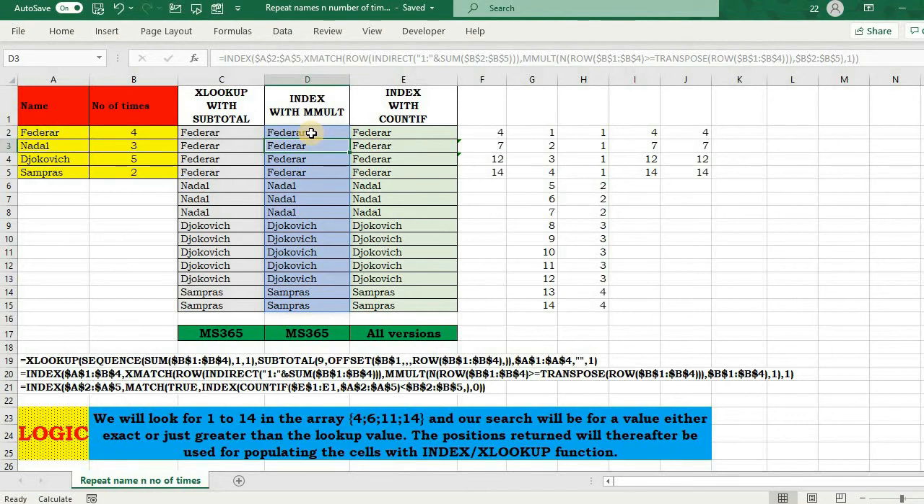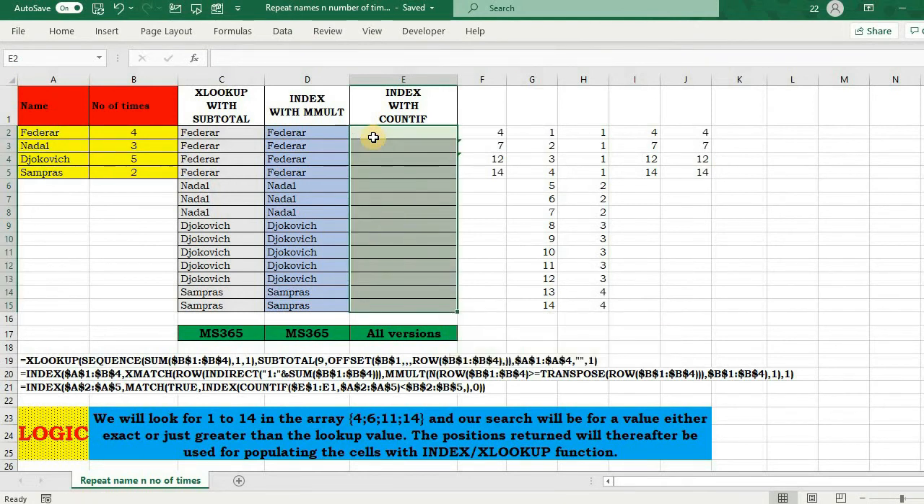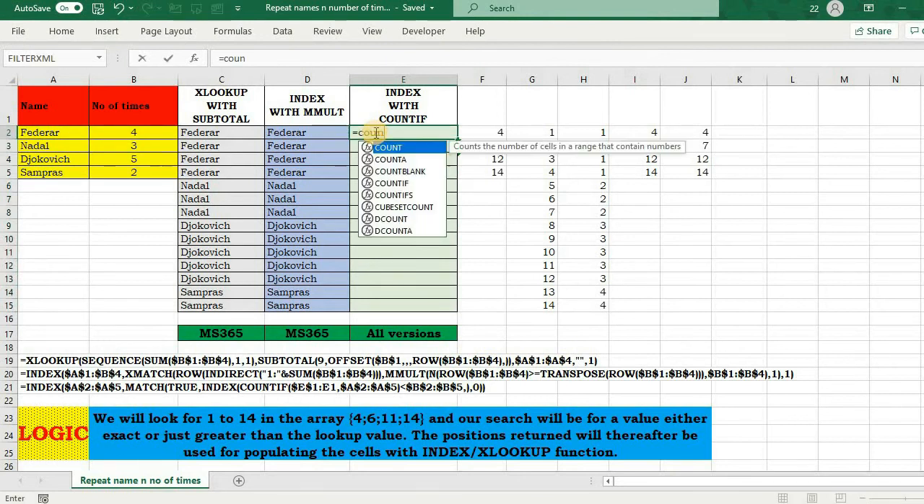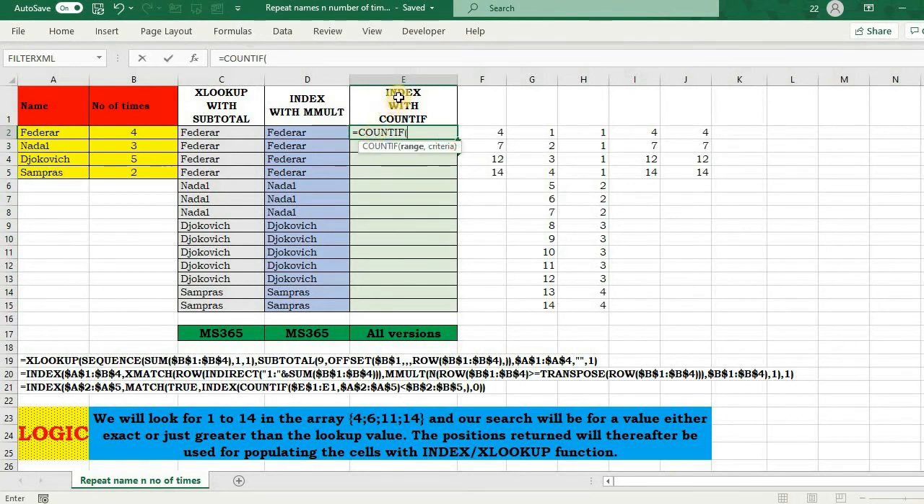But what if you don't have Microsoft 365? No worries, you can still achieve the things, but the logic will change here. This is not a single cell formula. I would like to clarify beforehand. I'm checking with the COUNTIF function, and my range is, I'm just checking something in a range up to the cell just before this. So range is this cell, fix it to this cell, E1 to E1. I'm checking for Federer, Nadal, Djokovic and Sampras. I'm not checking by the way, I'm counting it.